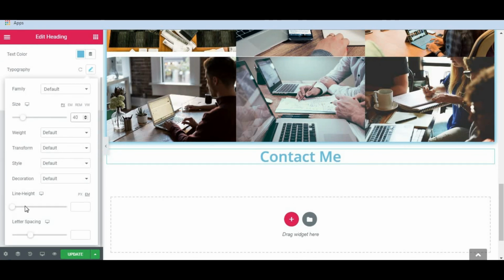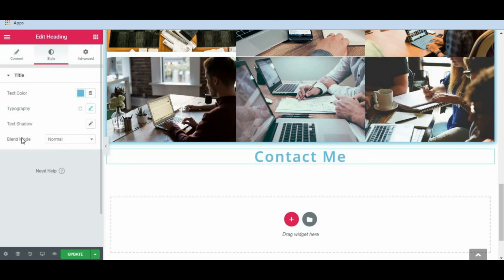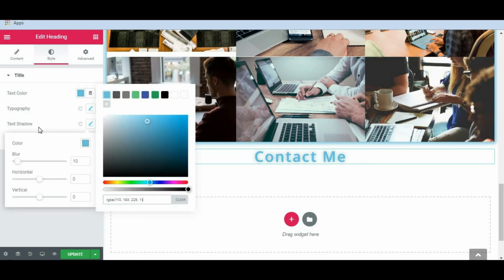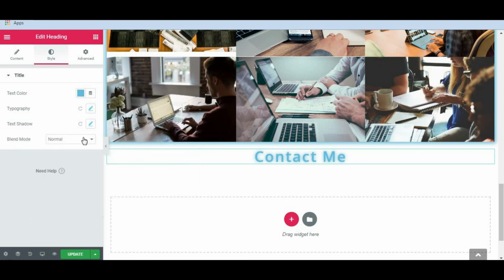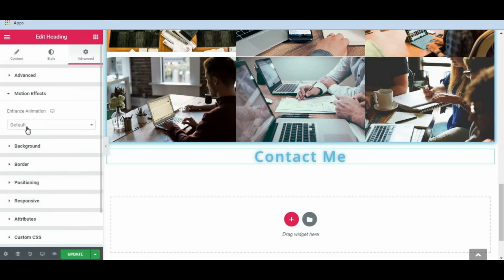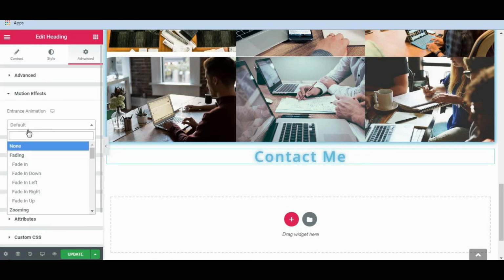I'm not going to increase the line height. Let's make the letter spacing 3. Go to the text shadow. Here it is. Change the color to blue. Now go to the advanced, just click over here, advanced. Now we will give a motion effect. We will give fade in left. Here it is.